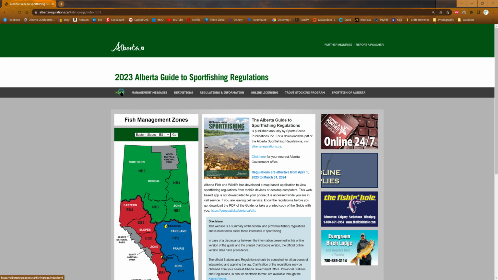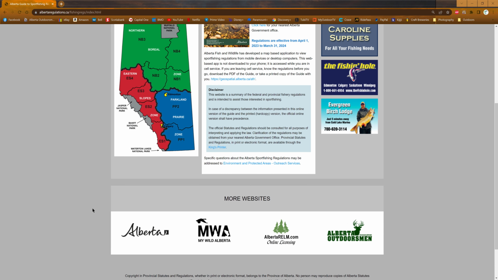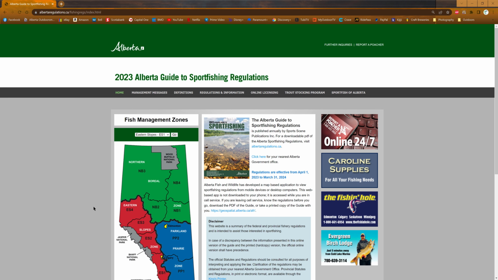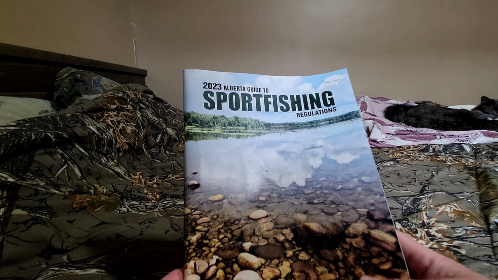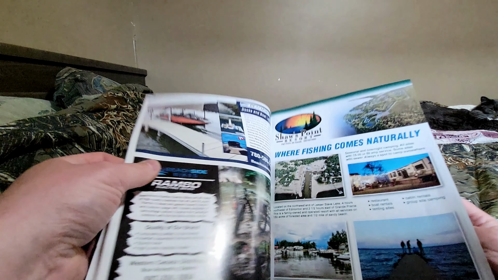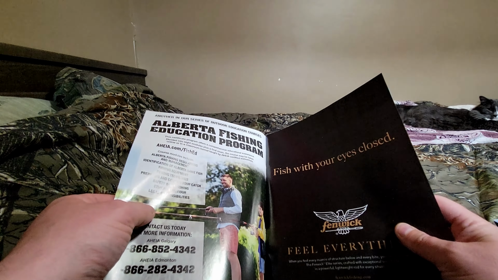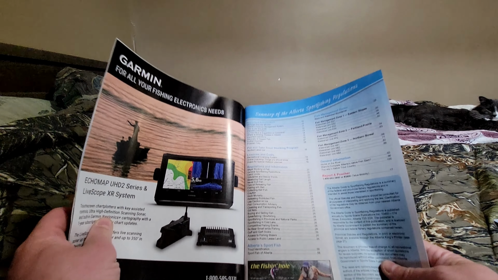So now we will go home, and now we will go through the handbook quickly, and then I will show you how to download these to your phone. So let's go and do that. Alright, so I've got a copy of the 2023 sports fishing regulations. These are the same ones we just went over online, and I showed you the downloadable version.